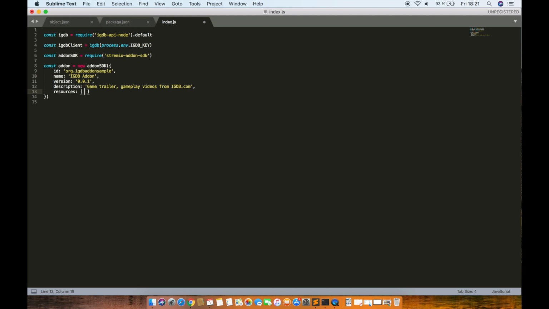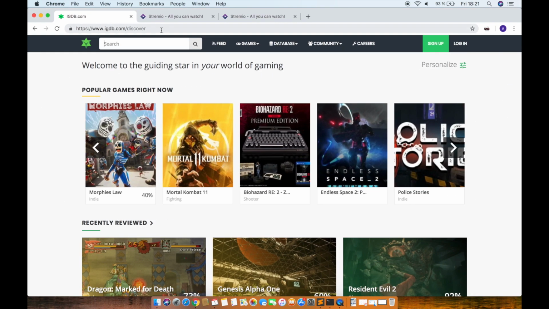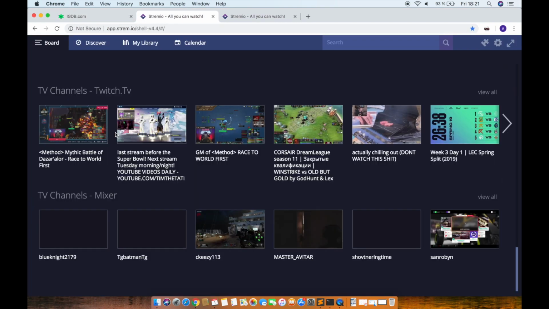Okay, firstly, let's understand what resources are here. Okay, let's go to Stremio. I'm using Stremio in the browser now. It's the same as the desktop app, just with less streaming features. So this is the Twitch add-on. This is the catalog for it. This catalog is also available in Discover tab. It's also available when you search.